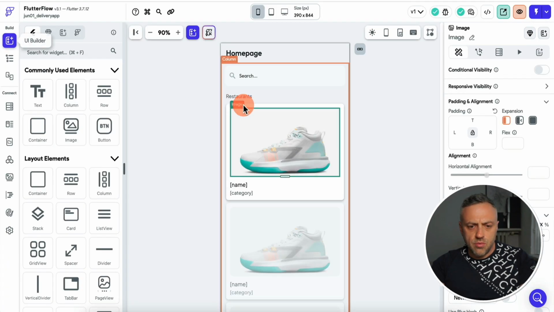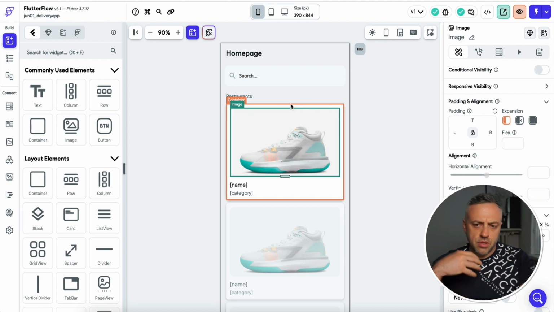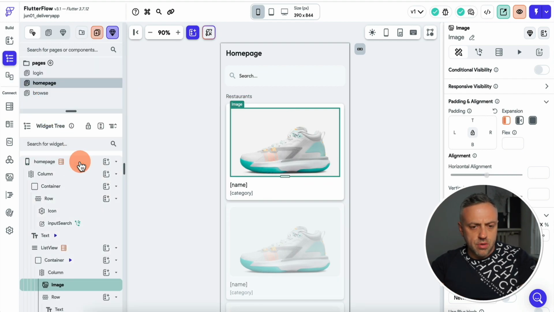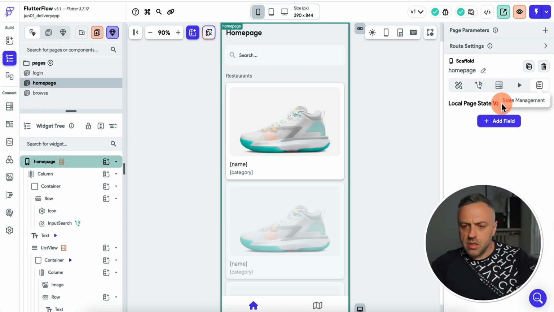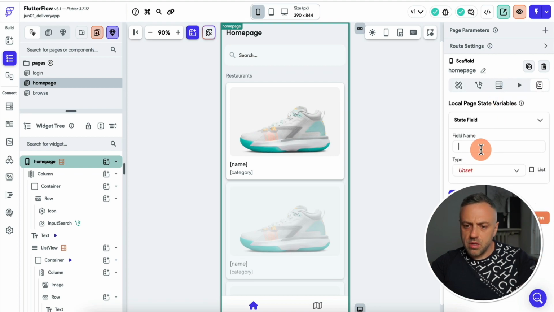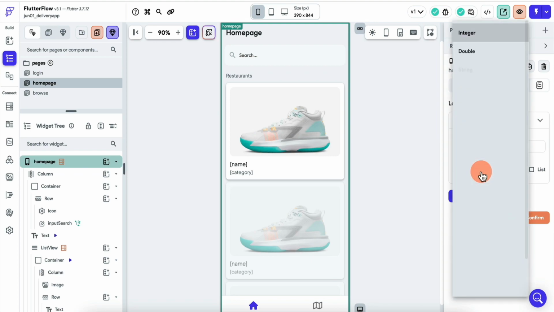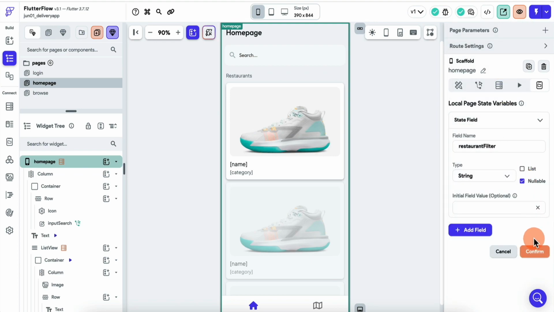The first thing that you want to do is set a filter on this homepage list here. You want to make sure there's actually a filter that you filter the list by. The way that we can do it is we can go to the home page and create a local page state variable, and I can just call it restaurant filter. This is going to be a string, and the initial value is nothing. We're just going to say confirm.